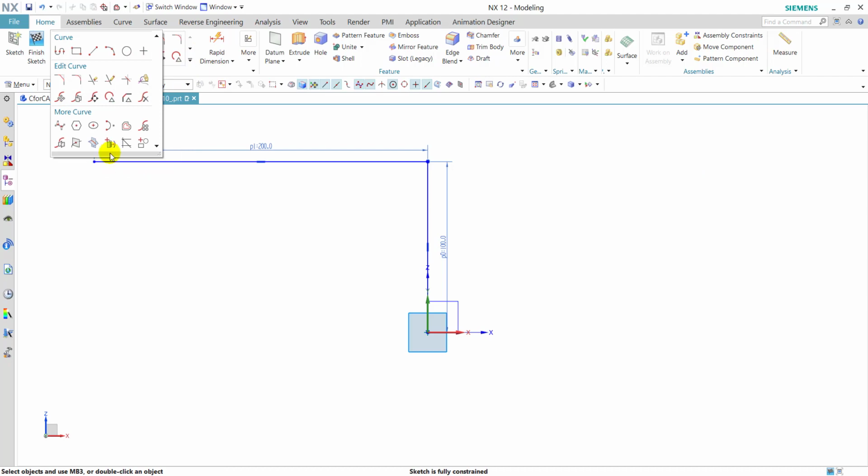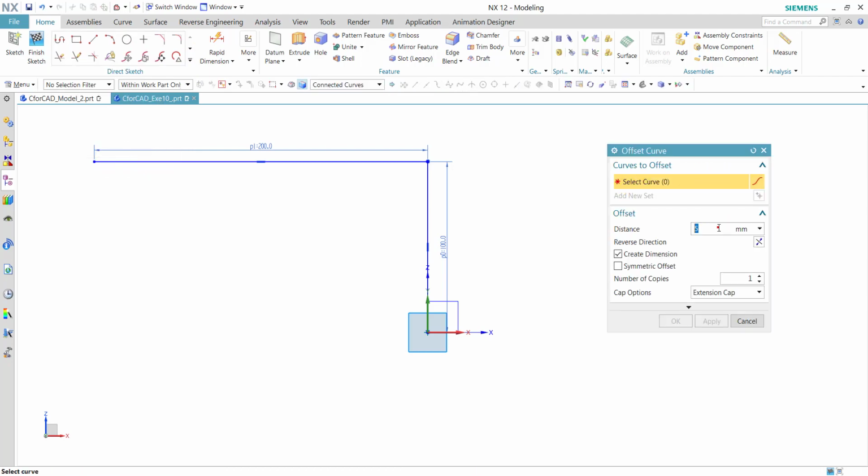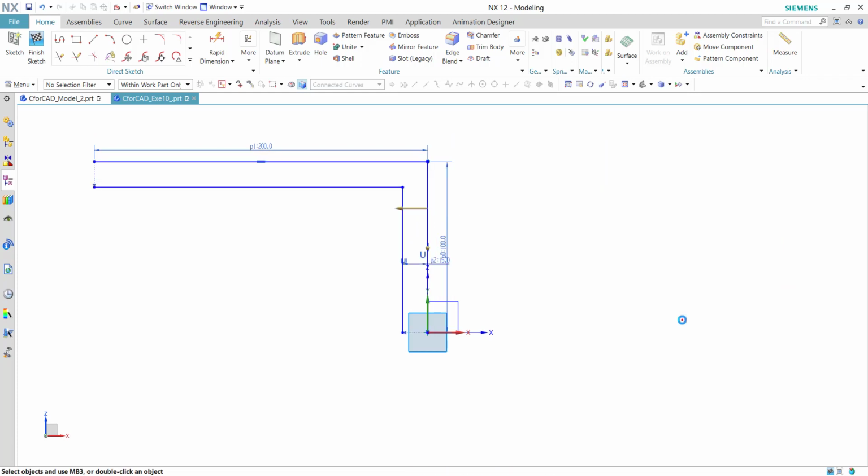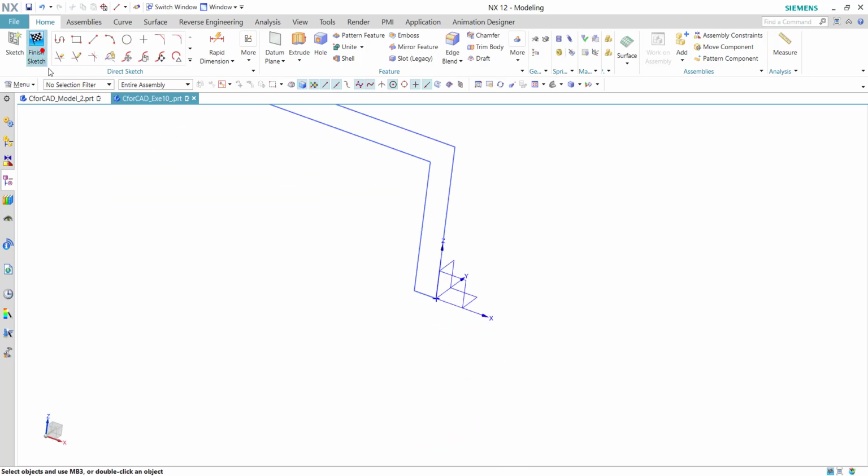Now we will go to the offset command, enter 15 here and select this curve. Here reverse this direction and click on OK. Now we will join this curve with lines. So our sketch is completed and fully constrained. Now finish the sketch.